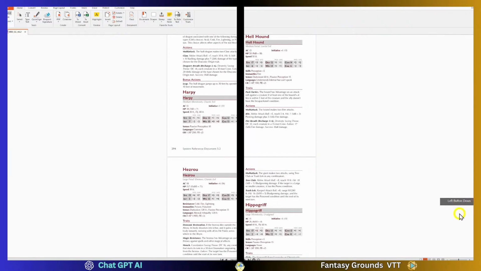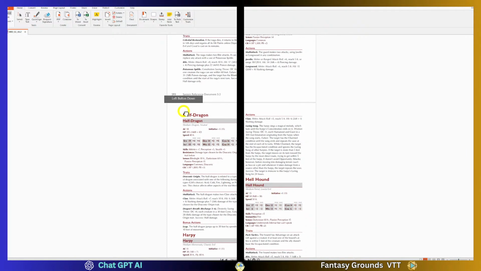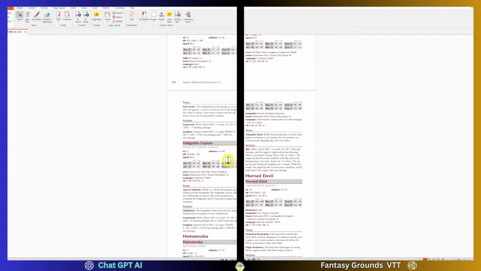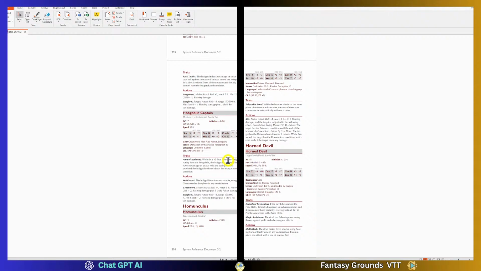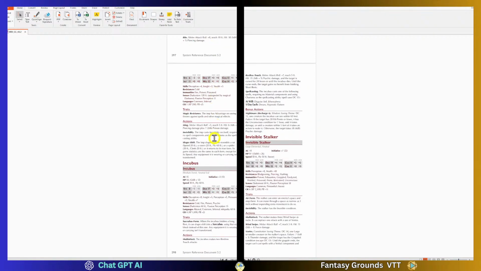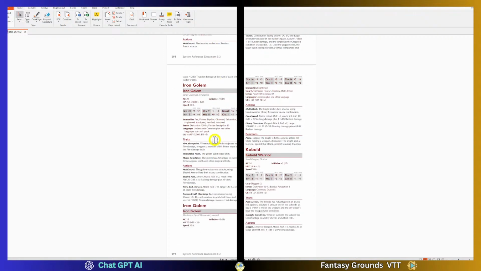So here we go. This is the new format. You can take this and copy and paste. I want to see how it's going to come out if I copy and paste. We'll take a look at the text. Here's a hobgoblin captain. Hydra. These are all the basic monsters. There's only like 44 in the SRD.